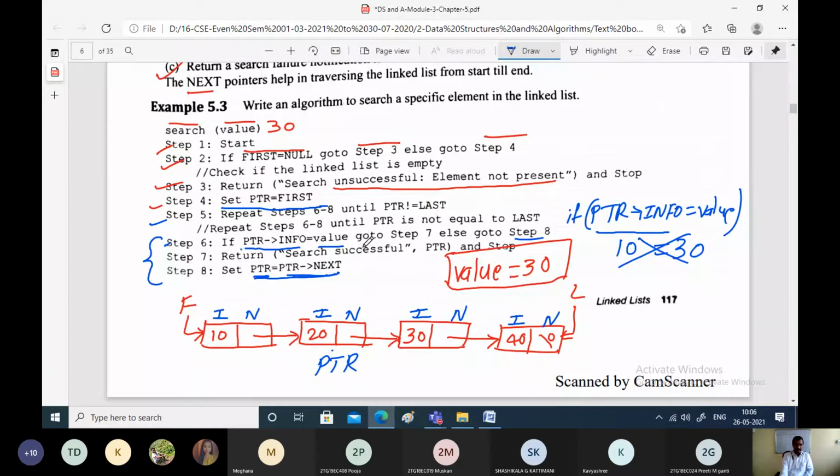As you can see, we have to repeatedly perform steps 6 to 8. That means now again go back to step number 6 and perform the comparison. Again, check whether the information field of the PTR is equal to value. What is PTR pointer information? PTR pointer information is 20. Is it equal to value?